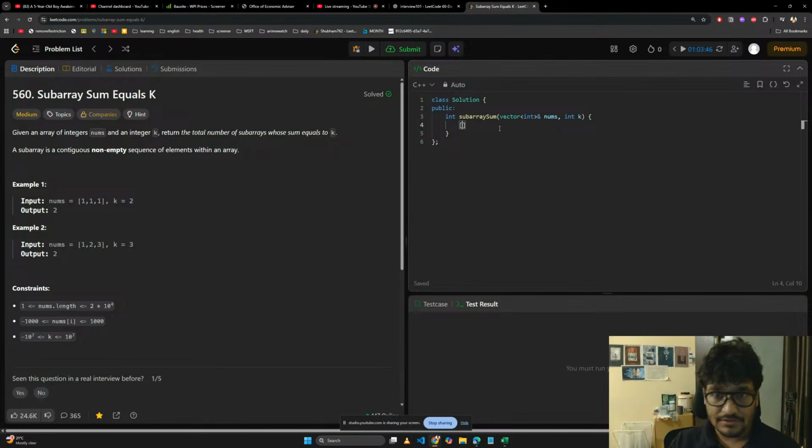Normally in this kind of questions, if you have been asked about subarrays, one thing you should know is there are n into n plus 1 by 2 subarrays. How do I know this number? If you see here, there are three subarrays of size 1: 1 is a subarray, 2 is a subarray, 3 is a subarray. Then two subarrays of size 2, and lastly one subarray of size 3, which is 1 2 3. So it's like n plus n minus 1 plus n minus 2 and so on, which is equal to n into n plus 1 by 2.